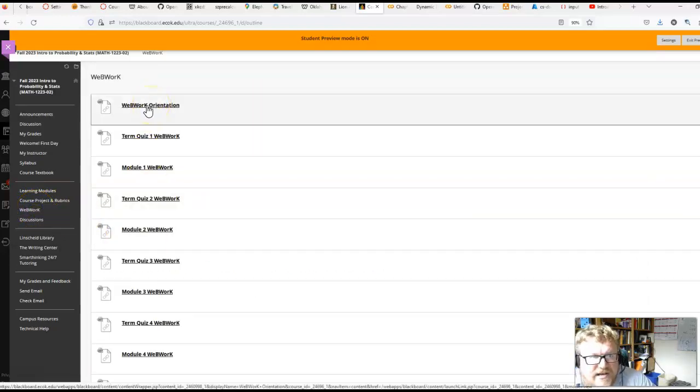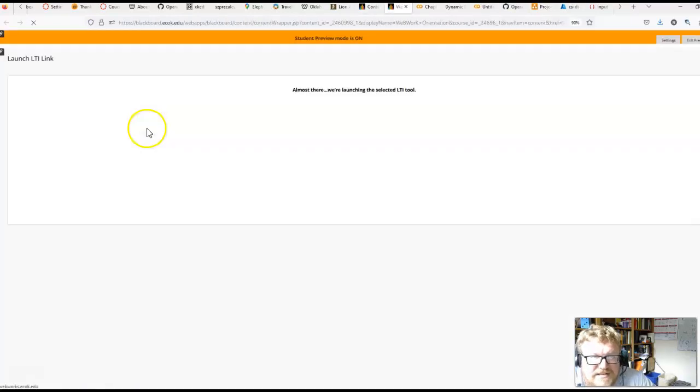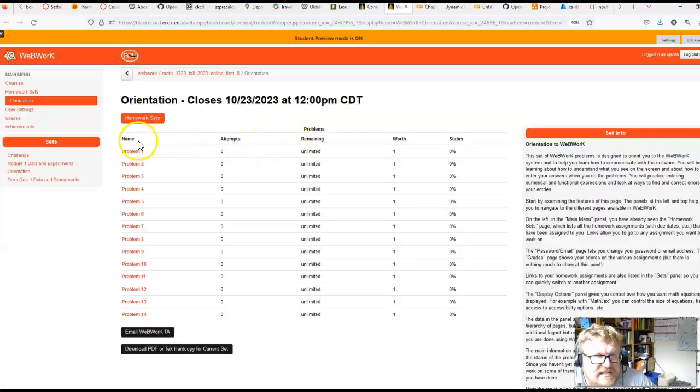So let's go ahead and navigate over to the WeBWorK orientation. You'll see that I launched directly into there. We have my WeBWorK screen. I've got it coded with ECU orange. There are some things about this set that I just opened. You've got your close date. You've got the other sets that are available to you.